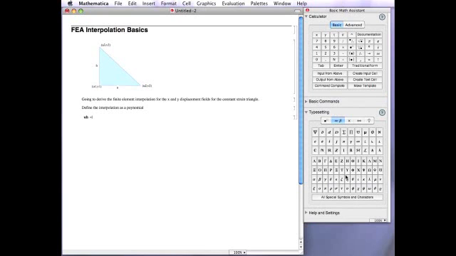You see here, I can put in a beta: beta 1 plus beta 2 times x plus beta 3 times y. That's the displacement in the u direction, and then we can get the displacement in the v direction. And that's v of h, and that's beta 4, 5, and 6.